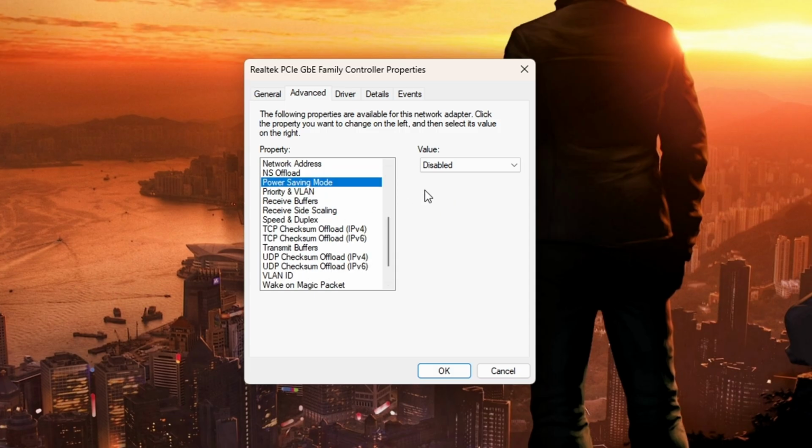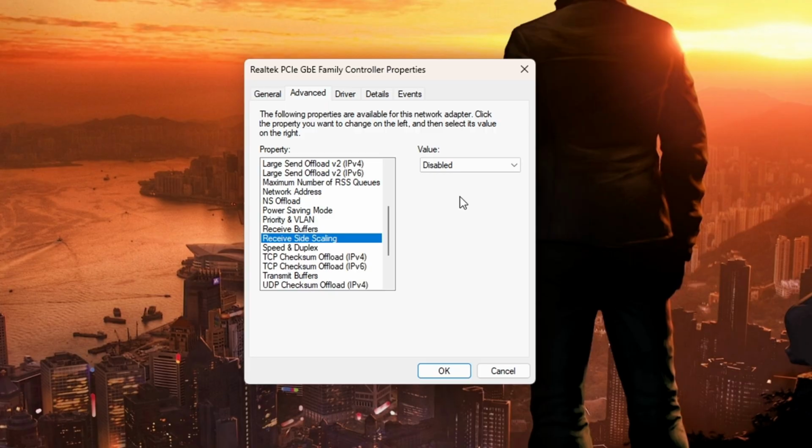Disable power saving mode. Priority and VLAN, we're gonna leave it to enabled. For receive buffers, you need to simply click on the small up arrow until you find the maximum value that your network adapter allows you to set, and that is the value that you're going to keep. Next, disable receive side scaling or RSS.